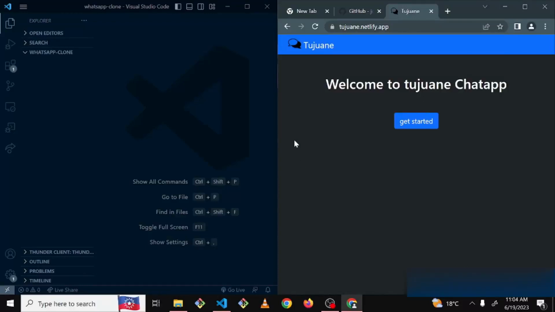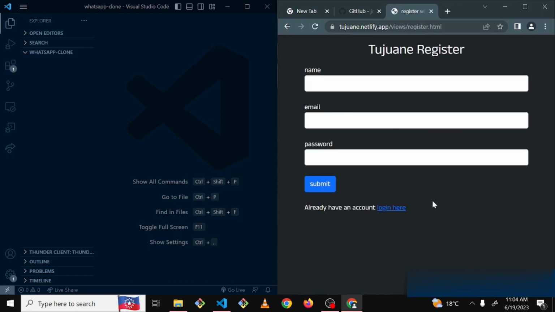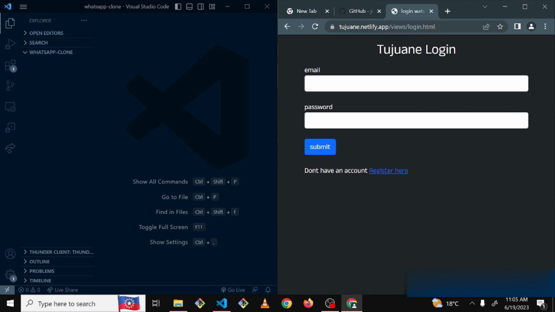Hello friends, in this tutorial you'll learn how to build this chat application with HTML, CSS, JavaScript and Firebase. We'll use the Firebase authentication for authentication. We'll use the Firebase Realtime Database for handling our messages, and we'll also use the Firebase Firestore to store our messages. So I'll show you the demonstration of how this application works.